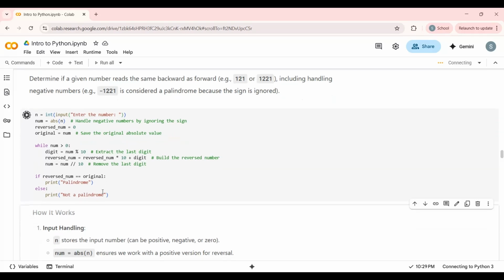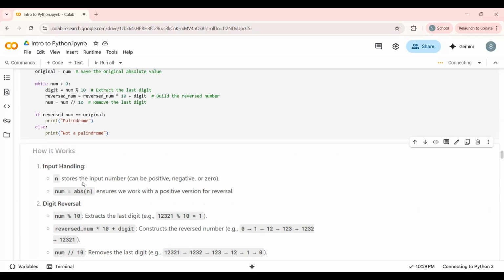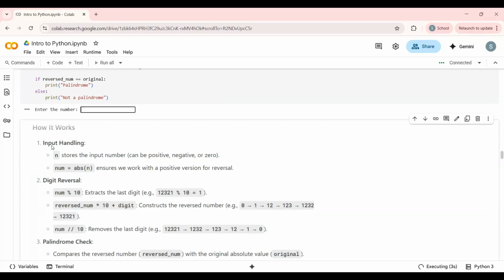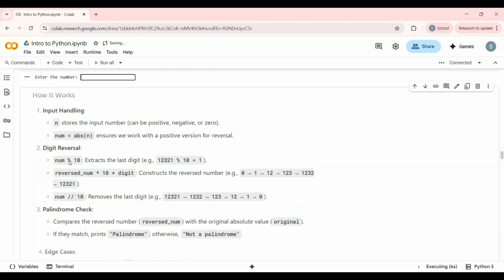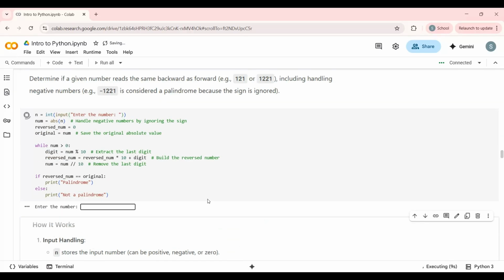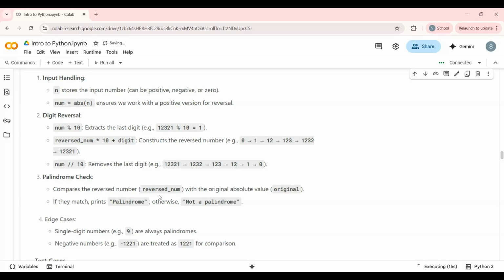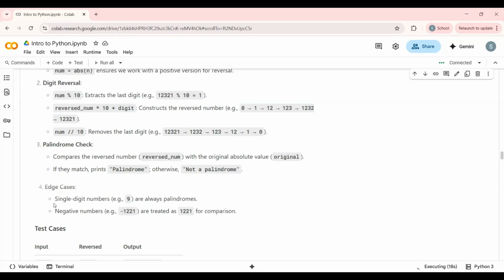what kind of output we get. Okay, I think it's connecting. But anyways, so you have input handling, which is storing the input from the user. You have num absolute value. So the first thing you're doing is input handling, then digit reversal. You have seen this digit reversal before, which is this while loop. Then you're doing the palindrome check using an if statement. Again, that's pretty straightforward. And you are handling some edge cases.